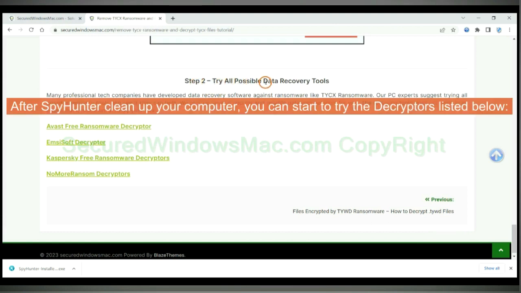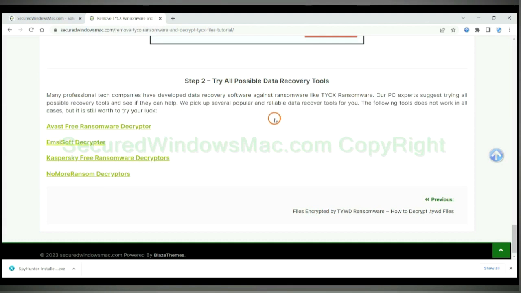After Spy Hunter cleans up your computer, you can start to try the decryptors listed below. Visit their websites one by one and search for the ransomware decryptor.